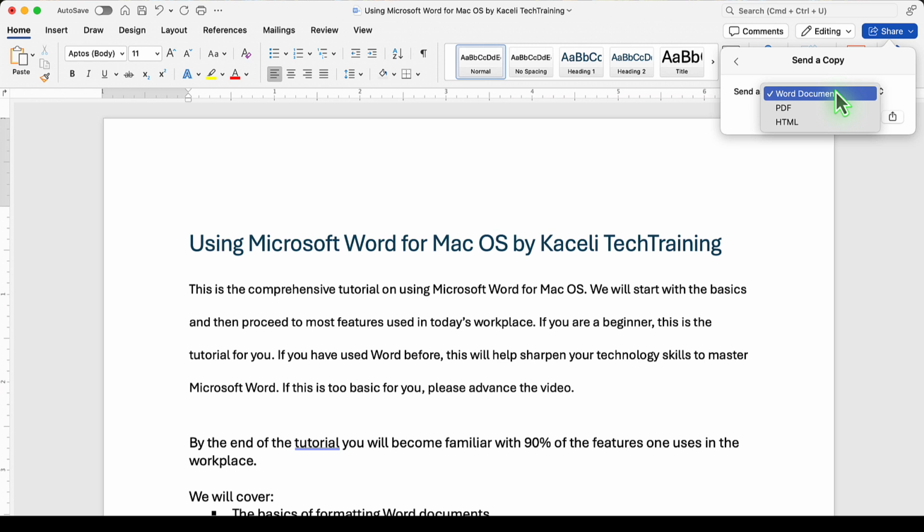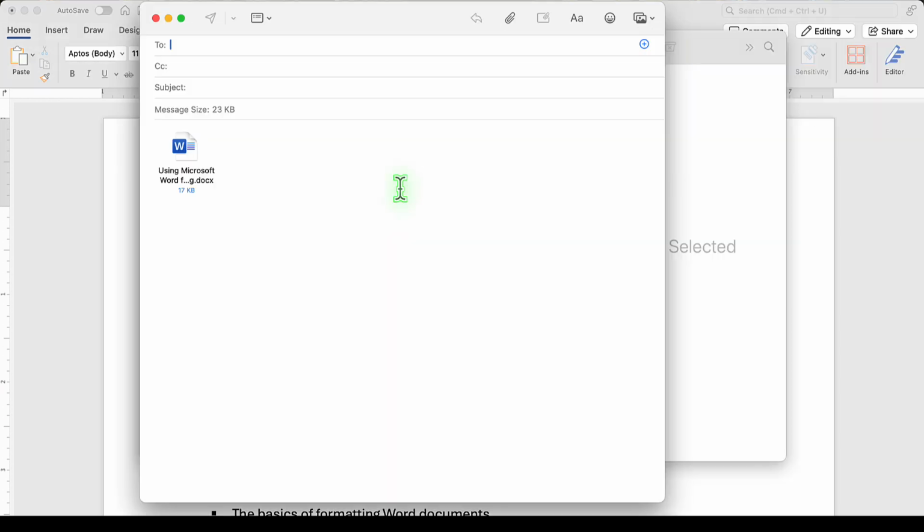You can send it as a Word document, as a PDF file, or HTML. In this case, I'll select Word and then select Email Attachment. Then enter to whom you want to send this, put a subject, and then press Send Message. Notice that the file has been attached automatically, and then press Send Message.